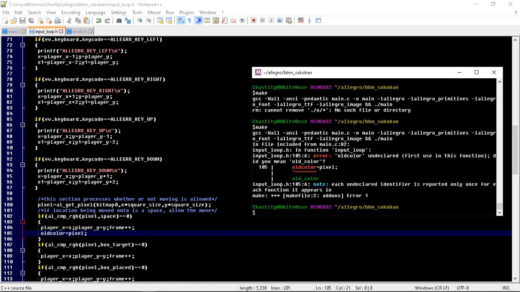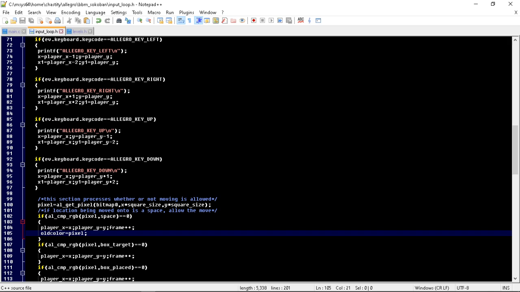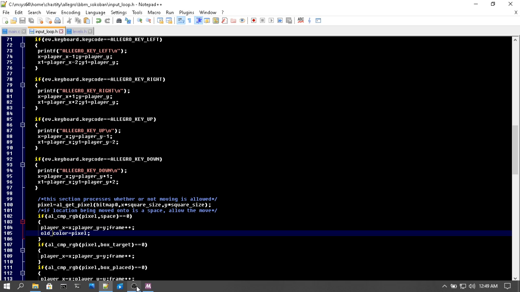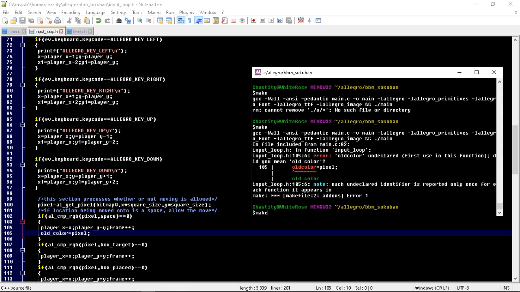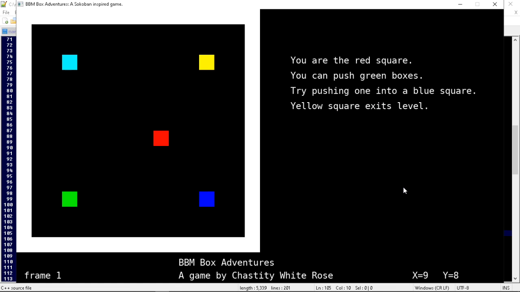Oh, I forgot to put the underscore. Okay, so old_color equals pixel there. Okay, yes. Oh, it works, but it doesn't do it. Okay, let's see here. Yes, it's working because it saves. It's saving that the color is black that I'm moving on to.